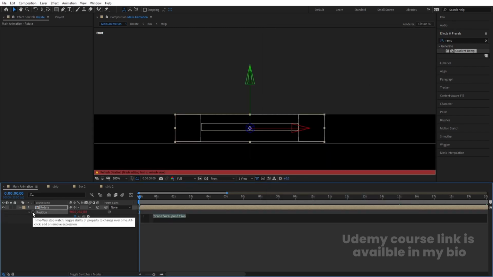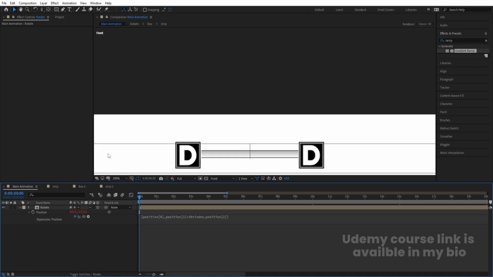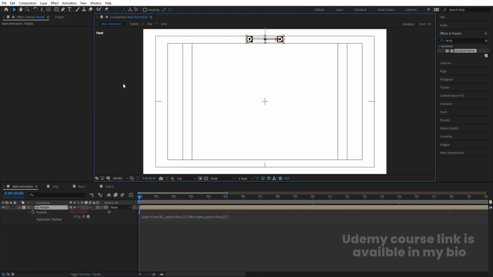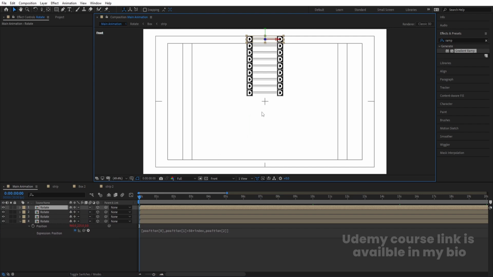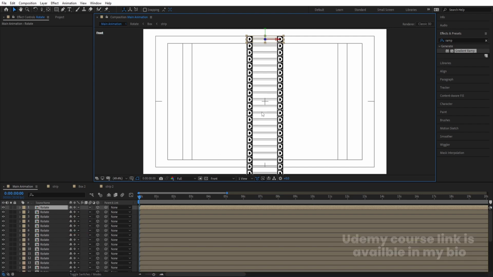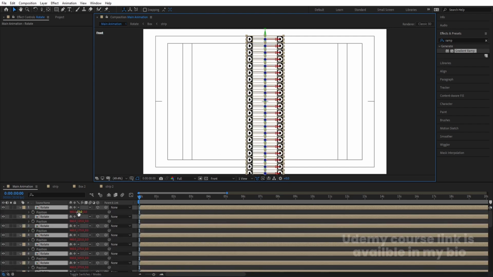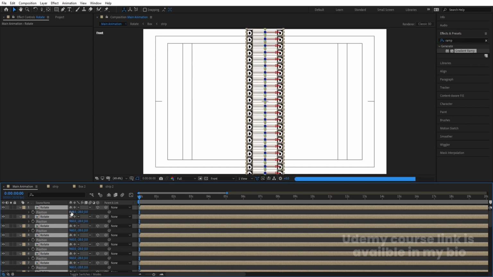Alt click on the stopwatch and type inside position 0, after that type comma, position, open and close bracket, 1, after that comma, position, open and close bracket, 2, and after this type plus 50 star index. Okay, like that. So now if you hit Ctrl D, we will get this kind of copies multiple times. Then select all of them, press P, and let's simply bring them over here like this.